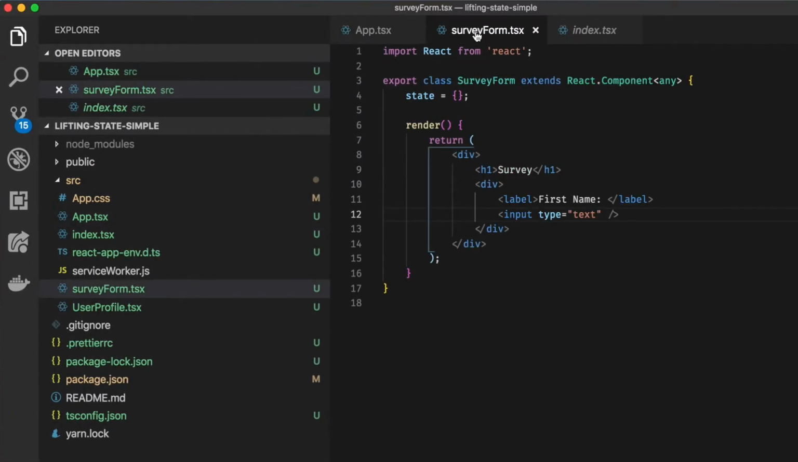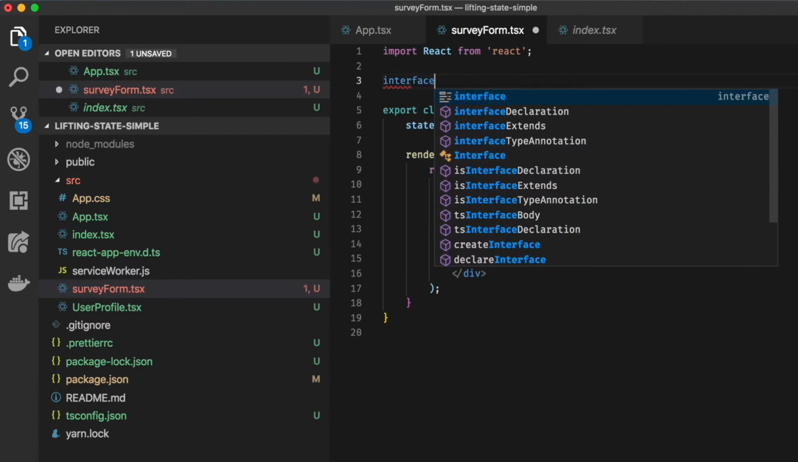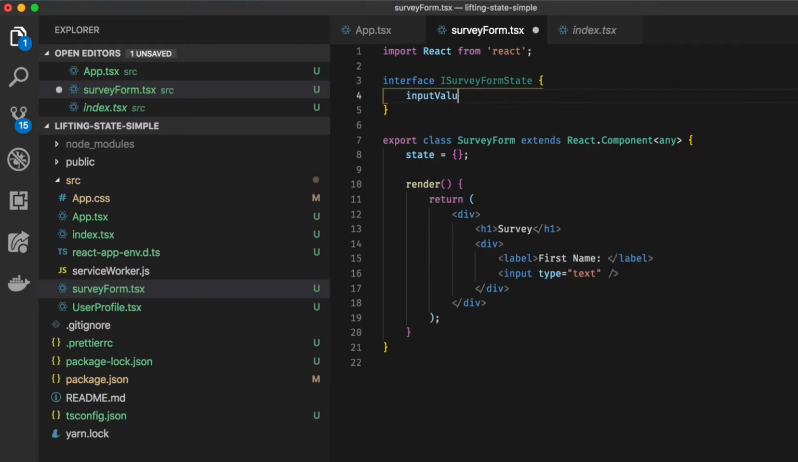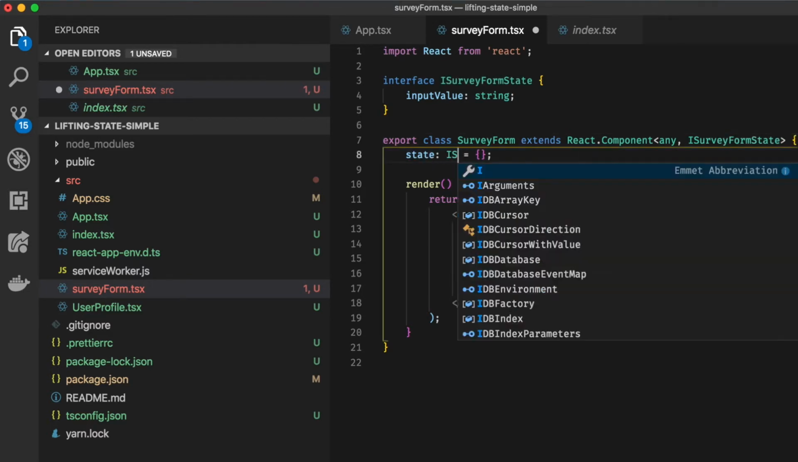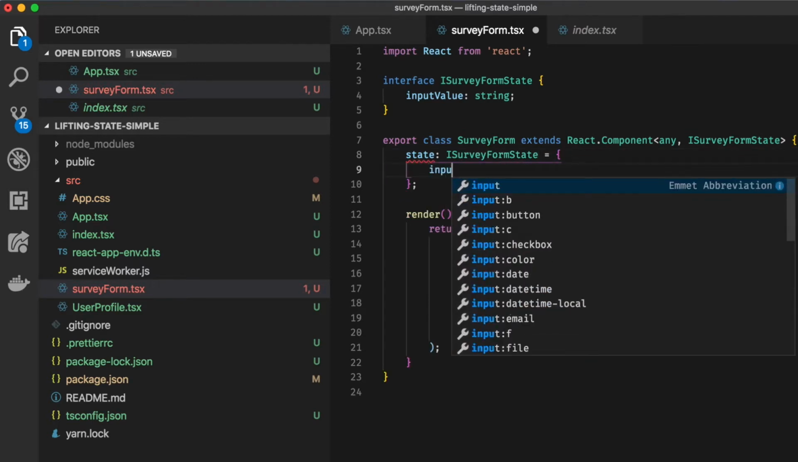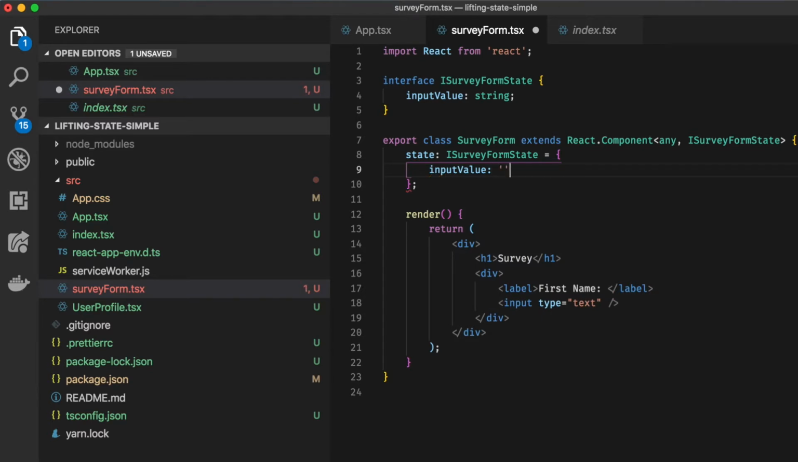So let's move back over to the survey form and go ahead and add some state. So we'll create a quick interface here, since we're using TypeScript. Call it iSurveyForm_state. And it's just going to have an input value. And we'll go ahead and pass it into our class. And define it on the state itself. And then we'll go ahead and add our input value. And we'll have it be nothing.